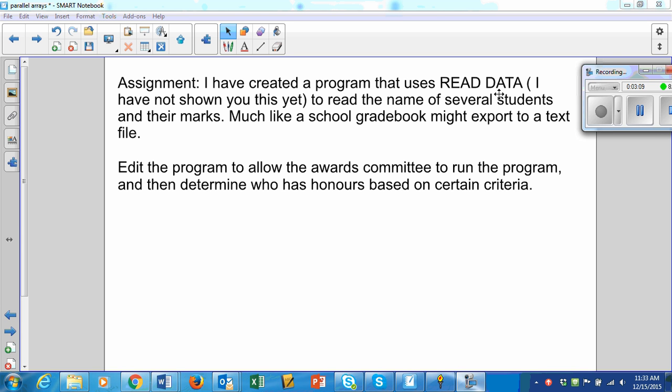So we're going to use read data to read the name of several students and their marks, much like a school gradebook might export to a text file. So for example, in the office, they might ask the secretary to export all of the gradebook, all of the students' marks.